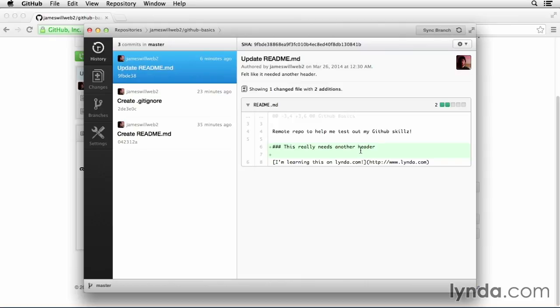All right, we're almost done with all of our GitHub basics, but in the next exercise, I'm going to show you how to get rid of repos that you don't really need anymore.